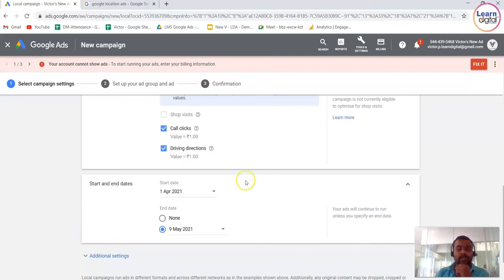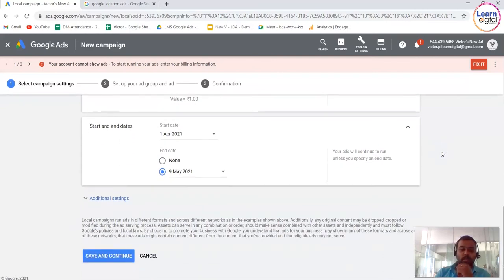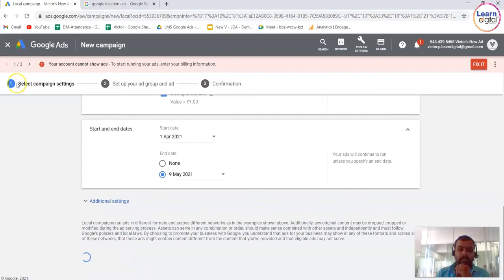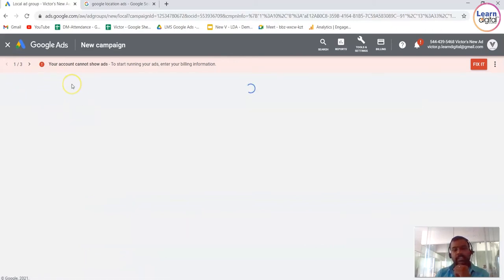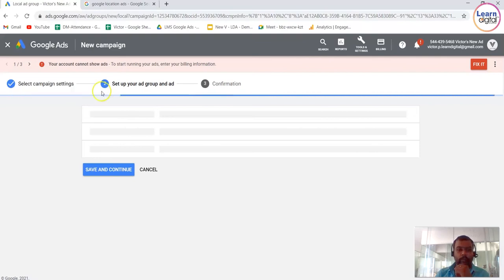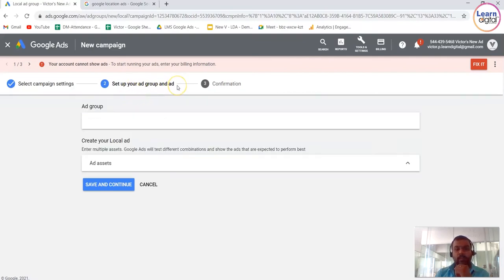Okay, then after that, what we have to do, we just need to scroll down and click upon save and continue. So we have successfully finished stage 1. Now we are into stage 2. Select your ad group and add.